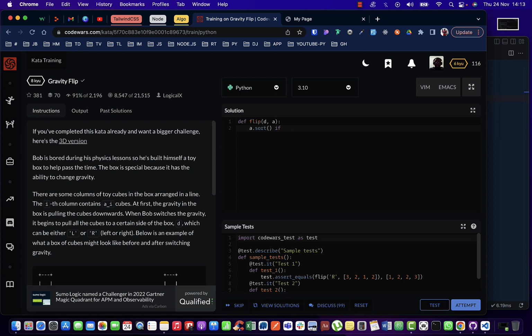So what's the condition? If D, right, is now, Python only has 2 equal signs, not 3 like JavaScript. So if D is R, it's going to sort it ascending, else it's going to sort it descending.